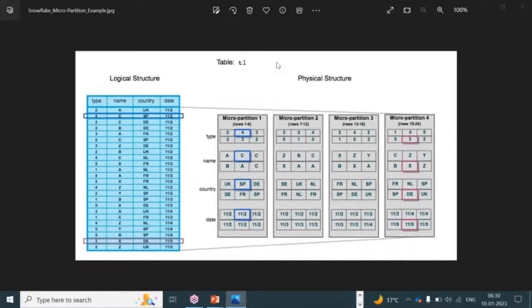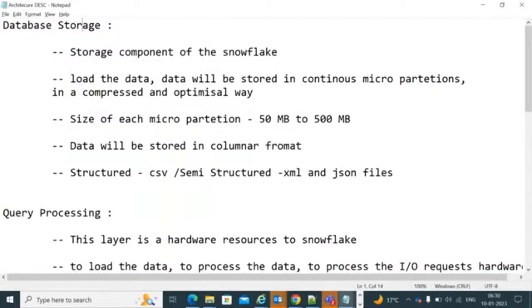Clear or not? If you still have any confusion, let me know. Clear, sir. No, clear. Super, super, super. Now next.